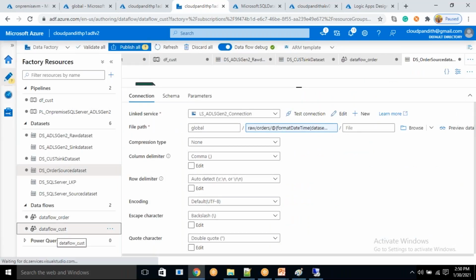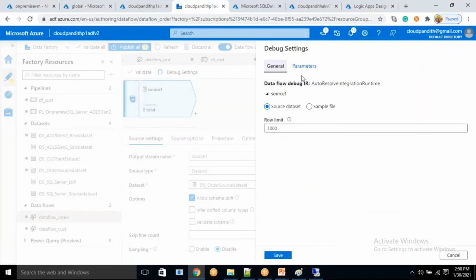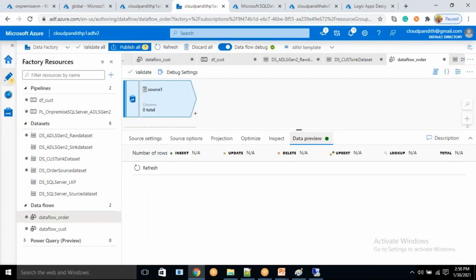Go to the orders data flow and go to debug settings. If you want to preview data, you need to set the parameter value. You cannot dynamically pass the value. You need to hard code it here. Let me hard code here. Save it. Let's come to data preview. Refresh this. This is basically the orders data.